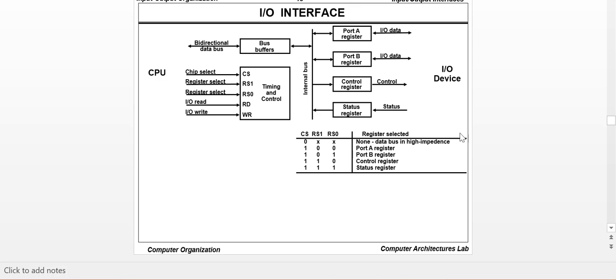Inside this I/O interface, it contains some data bus buffers, and then some registers. These are all the peripheral registers. Then you have the timing and control. The timing and control contains all these control lines: the chip select, the register select 1 and register select 0, RS1 and RS0, and then the read signal and the write signal.